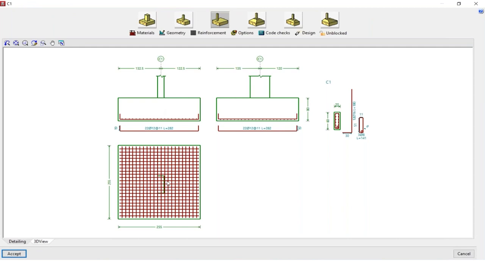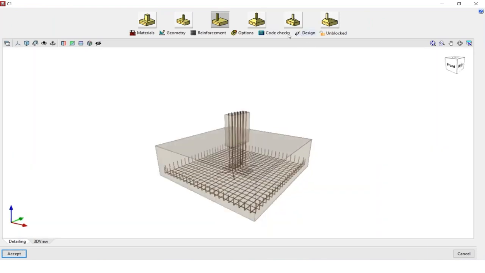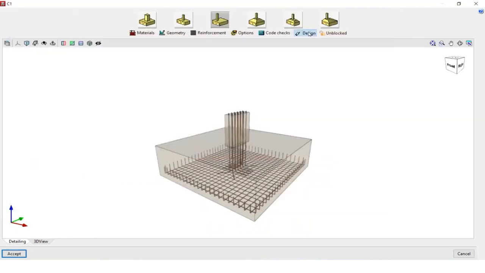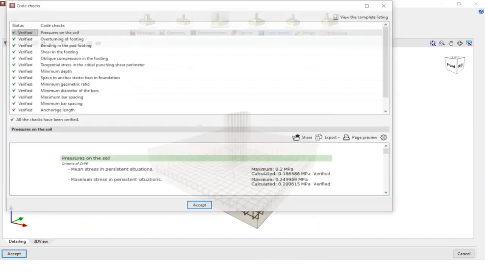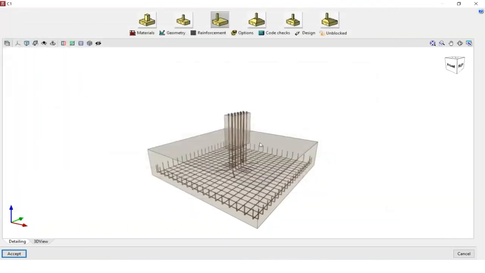You see the software has calculated the foundation, and you can also see the 3D view. Okay, and if you want to check the codal provision, sometimes if you find something is not correct, you can simply go to the design and the software will do the automatic design checking, and finally it gives a verification that everything is okay. All the checks have been verified properly.